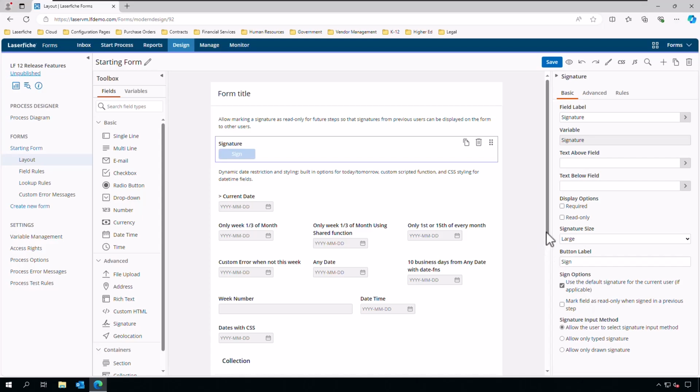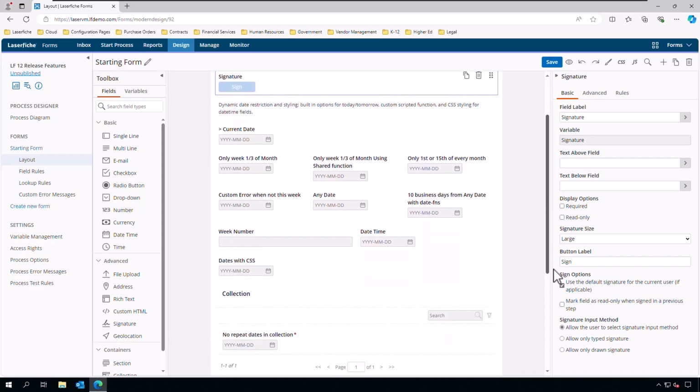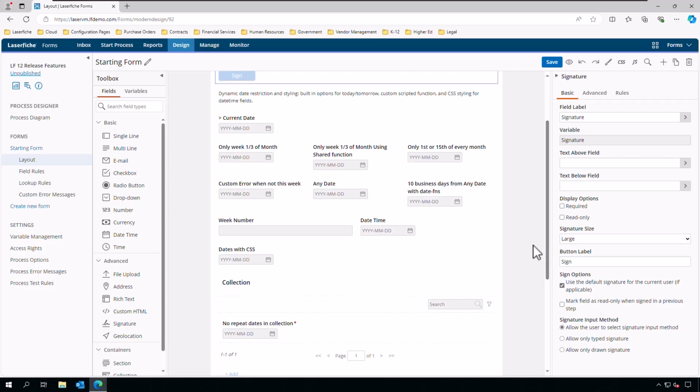The next thing that I want to show is there have been some updates to date fields. I myself was a little confused as to what exactly we were able to do with this, but I did talk with someone at Laserfiche and they gave me some examples that I've added to the form to show it to you.